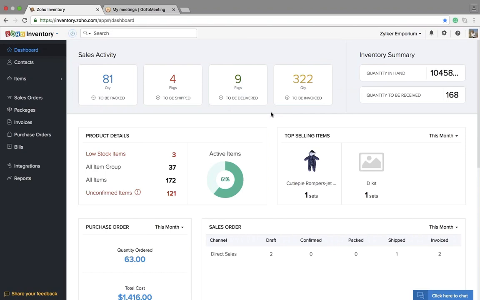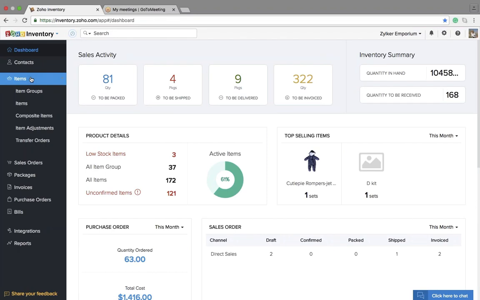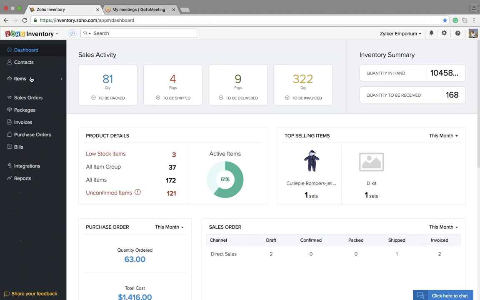So as you can see here, this is the dashboard of Zoho Inventory. Here we have the modules like the contacts module, items, and under items we have item groups, items, composite items, item adjustments, and transfer orders. Now we have sales orders, packages, and invoices, which come under sales, purchase orders and bills, which come under purchases, and we have a few integrations as well. So we'll get into it very quickly.